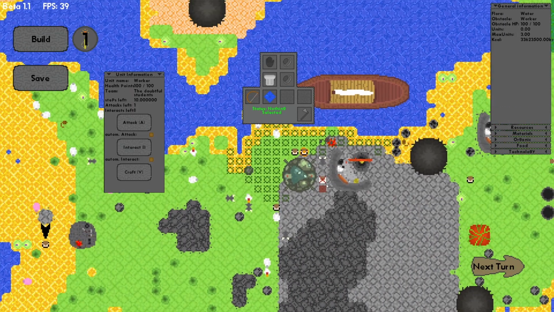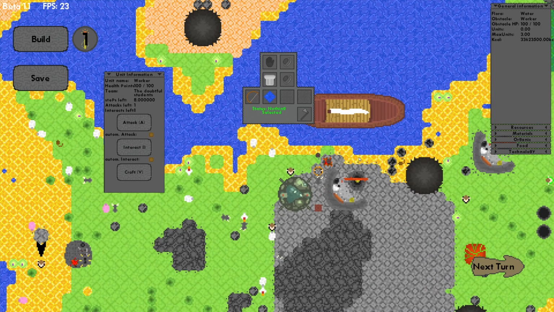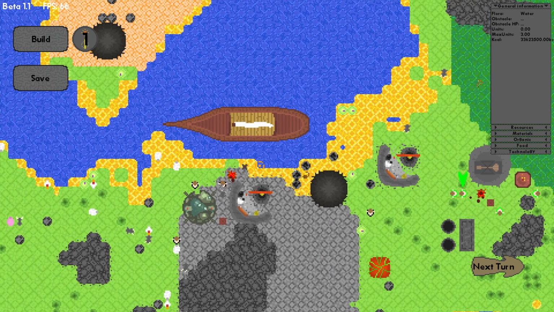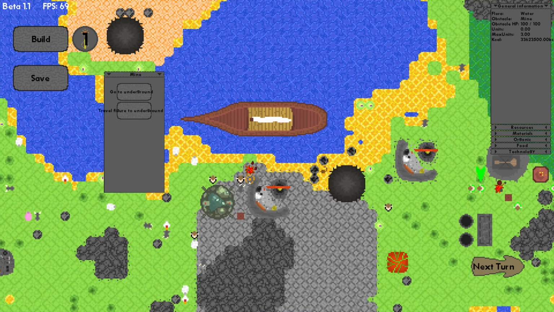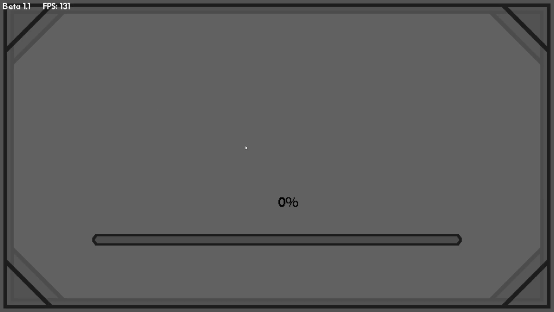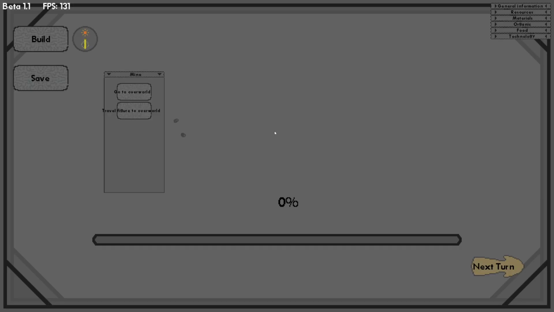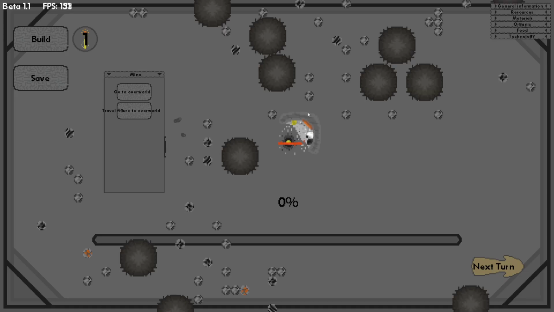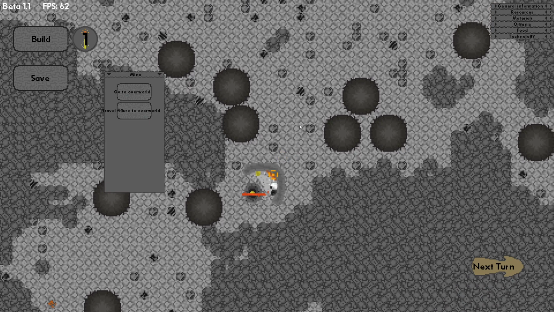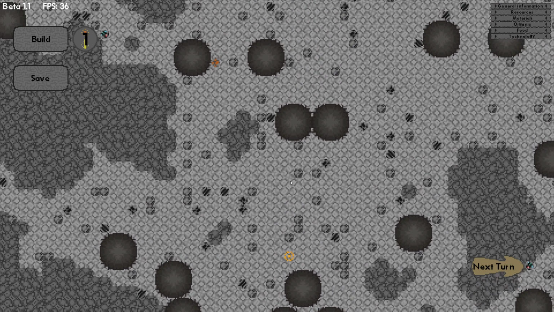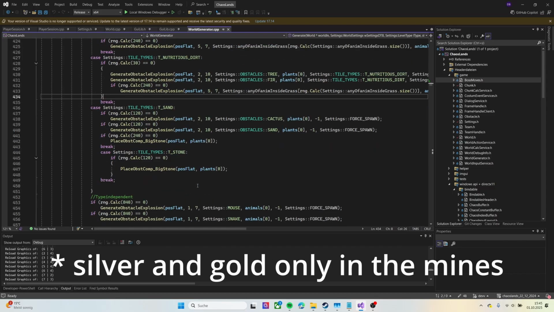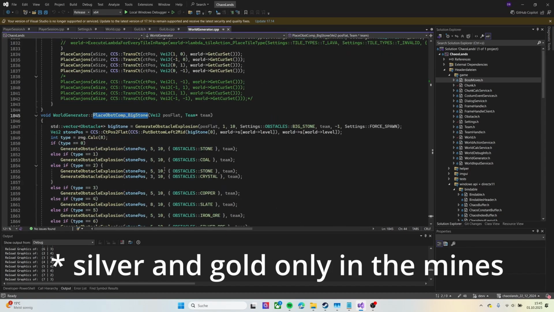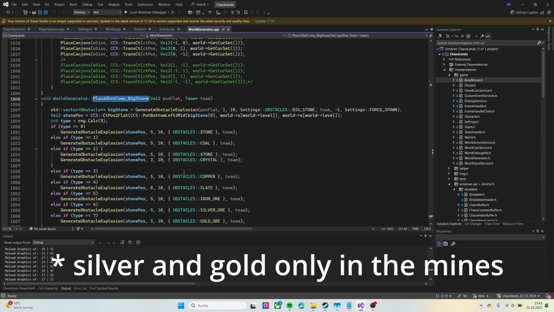One other feature we will add is that normally big stones generate also stones. So you can see at the top of the world there's a big stone, or here in the mines there are many big stones, and they also spawn those little stones and also gold and silver, and those big stones should only generate stones in the mines. So that's what we are also going to do.